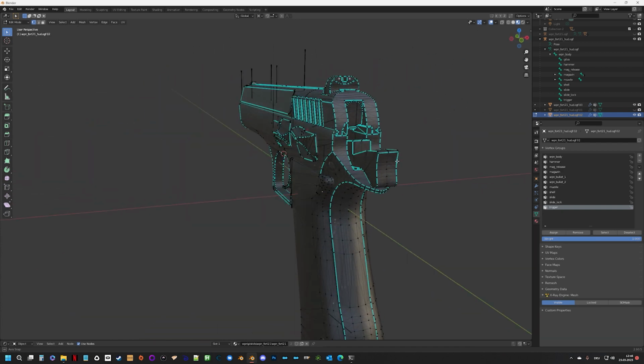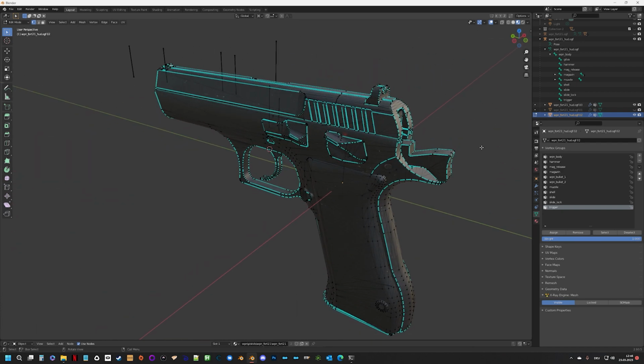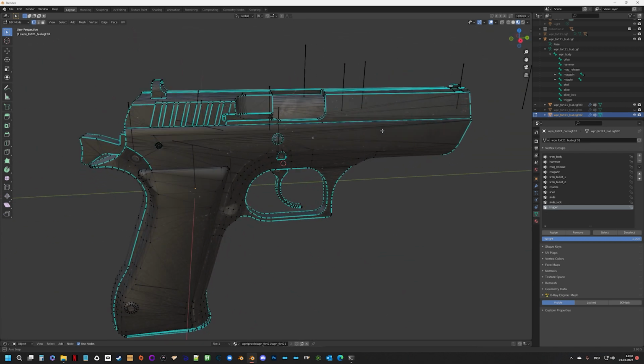Now, one of the things you can do to save yourself some time is, for example, to keep this thing like that, and then just delete all the things not needed, and keep those that you want to reuse in your own weapon.